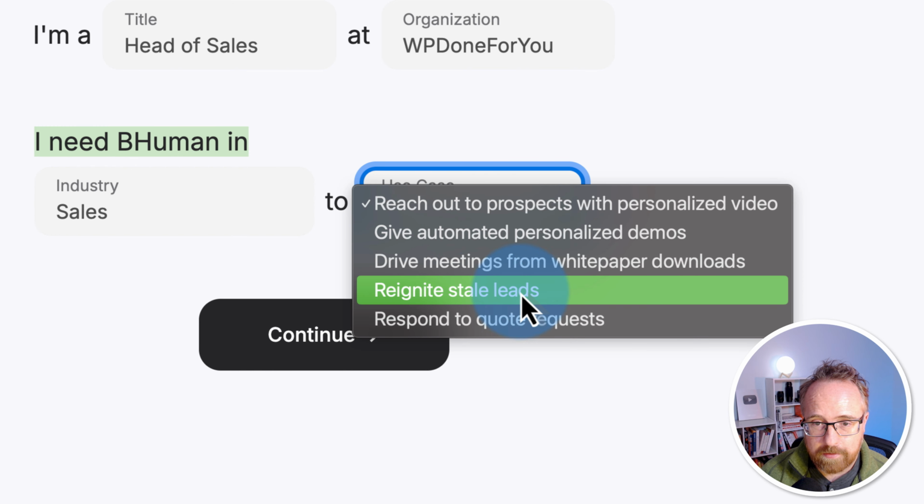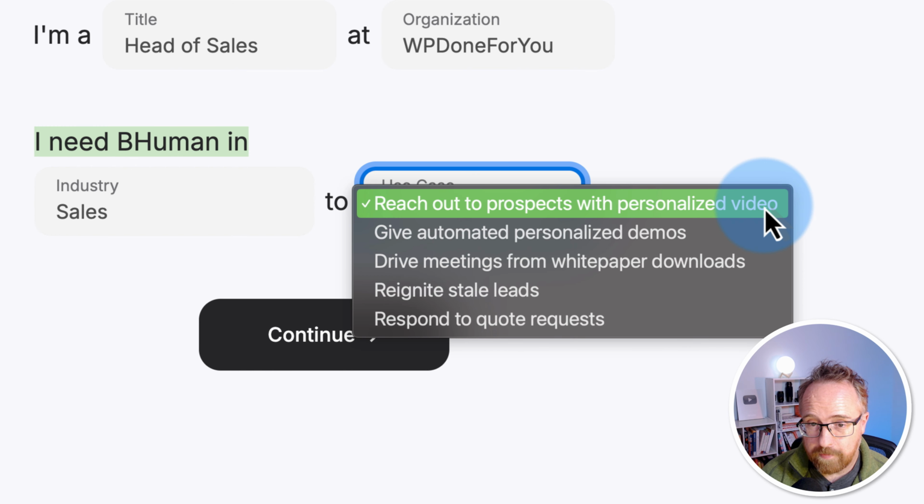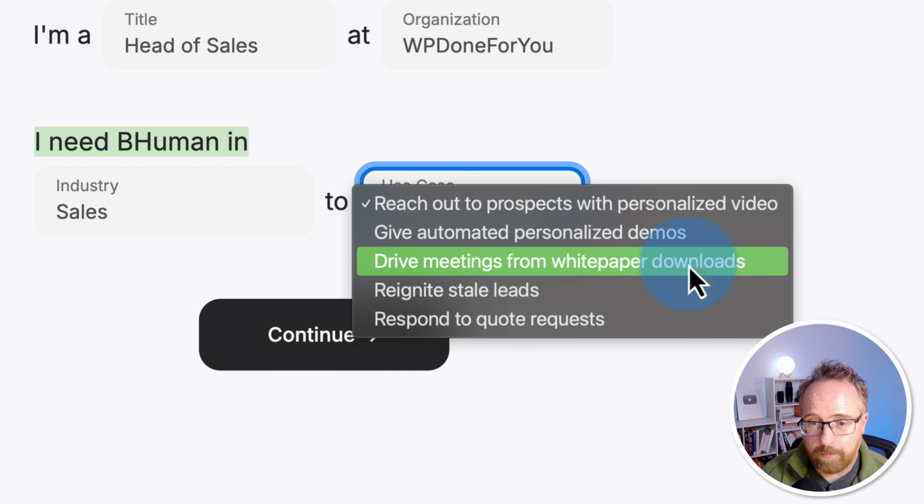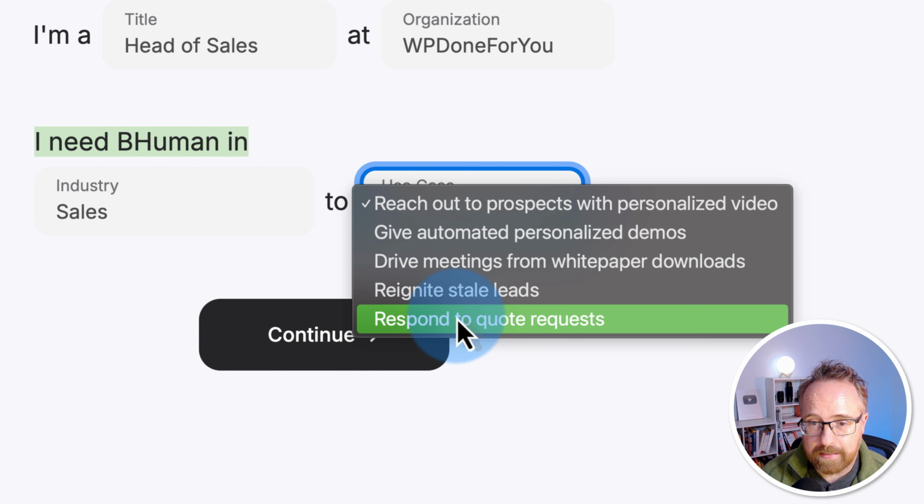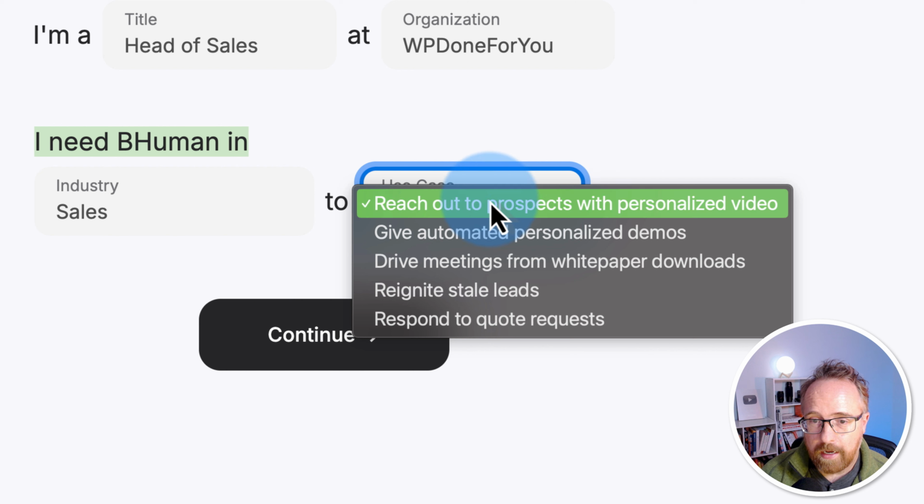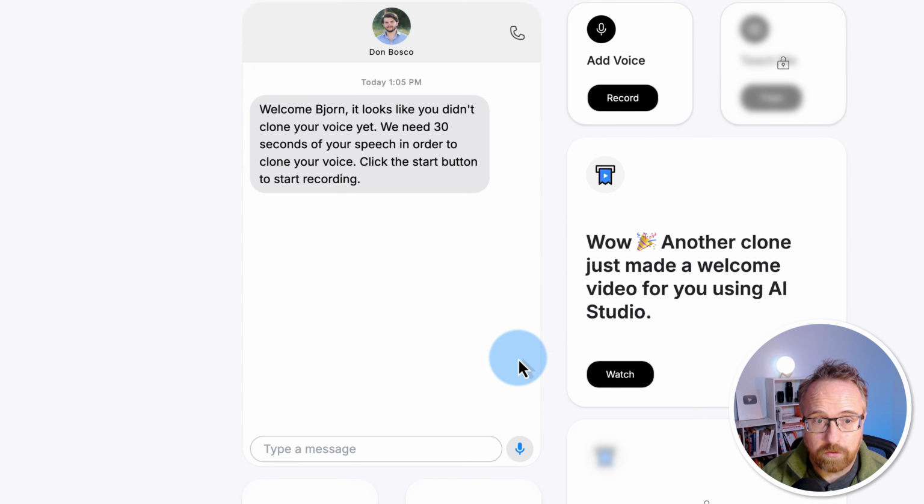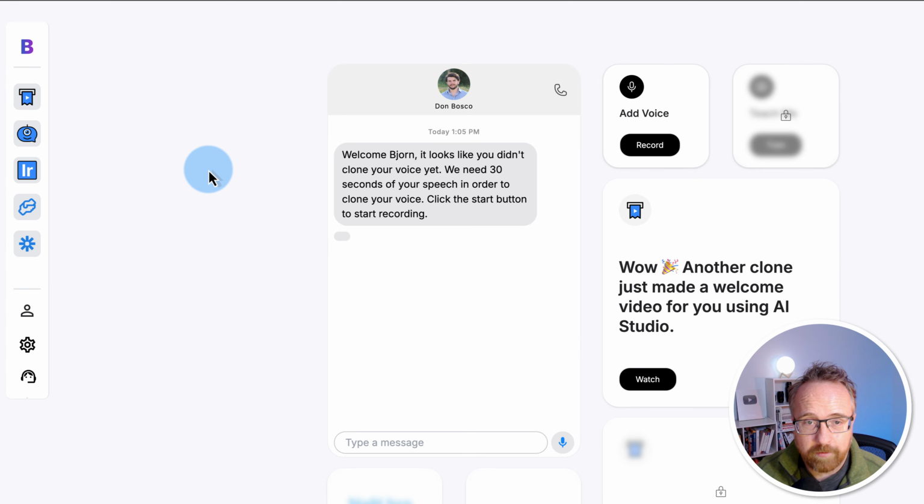Next, the use case: reach out to prospects with personalized video, give automated personalized demos, drive meetings from white paper downloads, reignite stale leads, and respond to quote requests. I'm going to choose the first one, reach out to prospects with personalized video, then click on continue, and you're taken into your dashboard. I've played around with BHuman already, and there are 3 main components to it.